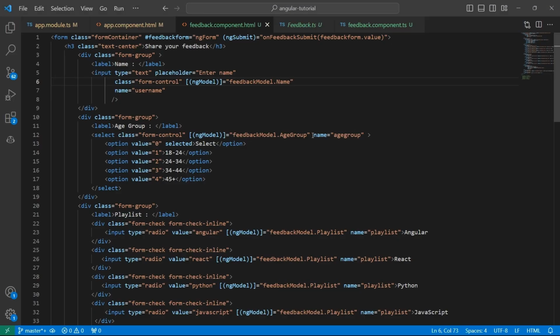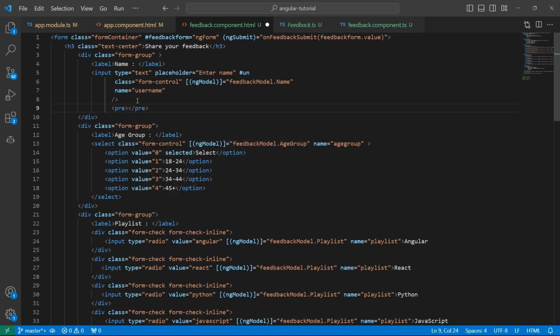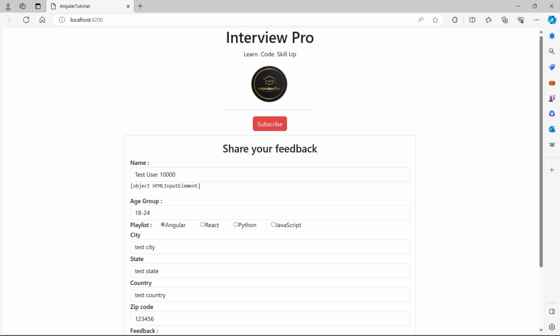Let me add a template reference variable to this name input. So this is a username. I'll call it just UN. And template reference variables are followed by a hash. Let's see what this variable has. Let me display it over here. Go back to UI. We see this is a HTML input element.